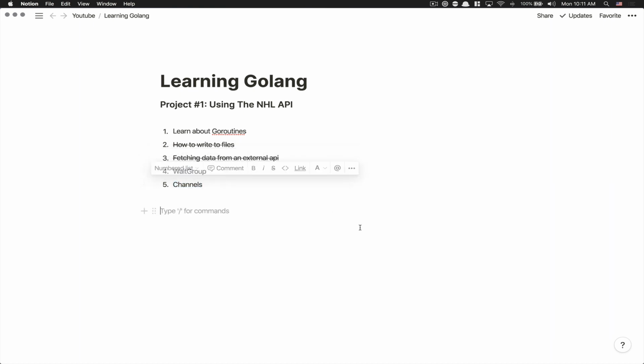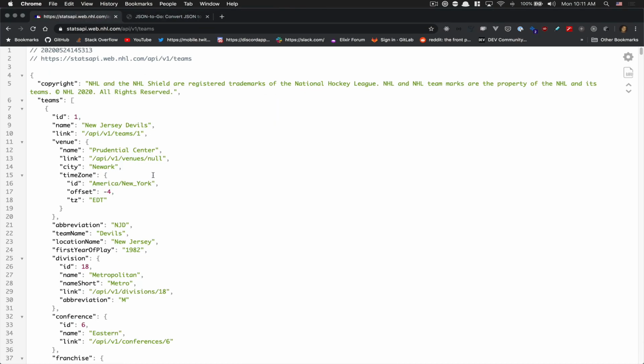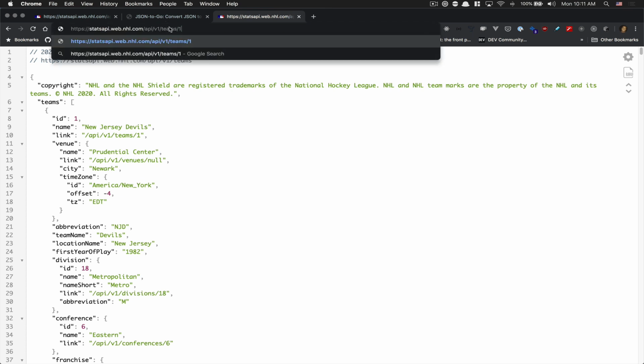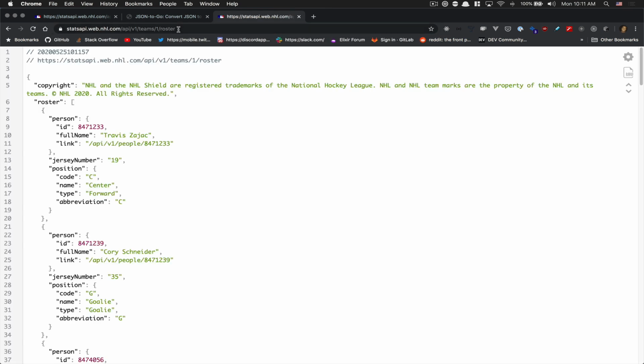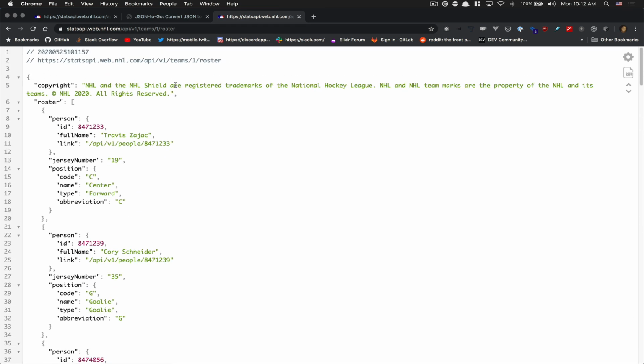So the way we're going to work is, in the NHL API, right now we are able to get the team, okay? But one thing we can also get is the roster of the team. So what I'm going to do is copy that inside another tab, and take the ID of one of the teams, okay? If you go /team/ID of the team/roster, it's roster, doesn't take an S, sorry, you can get the full list of the players of this team. In this case that was, I think, the New Jersey Devils.